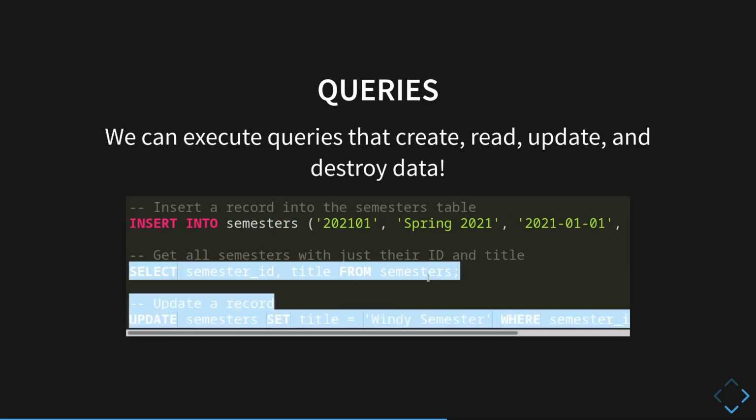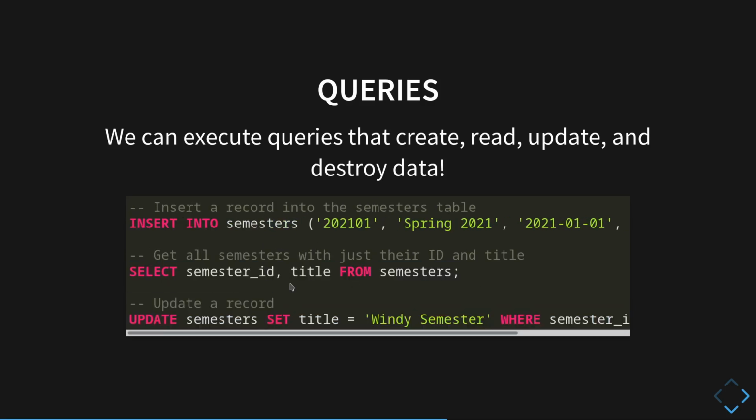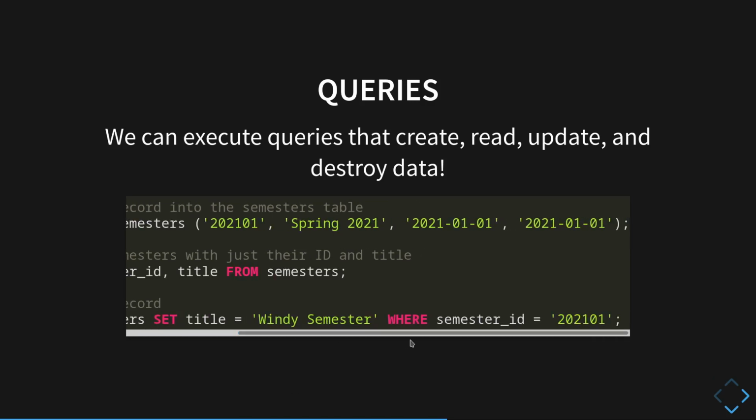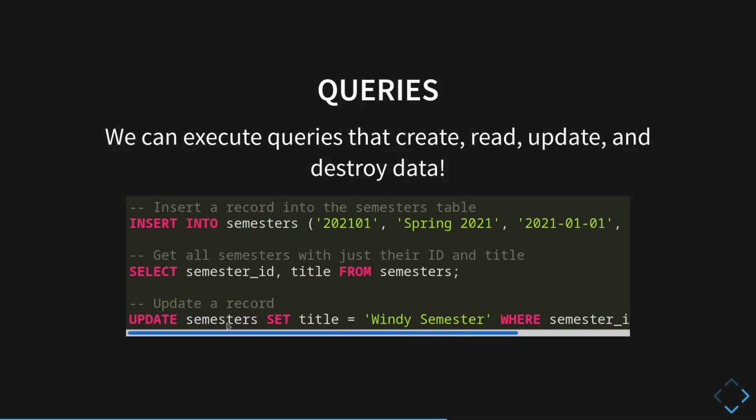Here's how we would get all the semesters from the database, only asking for their ID and their title. And here's how we would update a particular semester. For example, update the semester that has the ID of this, set its title to Windy Semester. You could tell I was doing this a few nights ago and it was blowing in my windows.